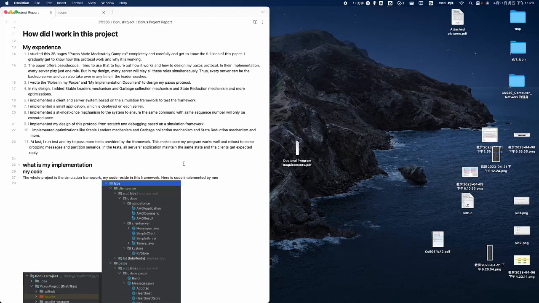Hello everyone. So I'd like to introduce my bonus project. Firstly, I'd like to introduce my source code and which part of it was implemented by myself, because this source code was based on a simulation framework. There's a lot of code in that framework, so I want to clarify which part was implemented by myself.